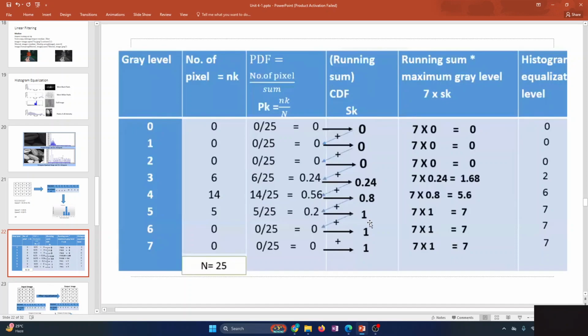Now it will become 1. Okay, same, we'll add 0. Now finally these will be your values, running sums, or you can say cumulative values. Okay, now up to the 4th column, things should be clear to you.